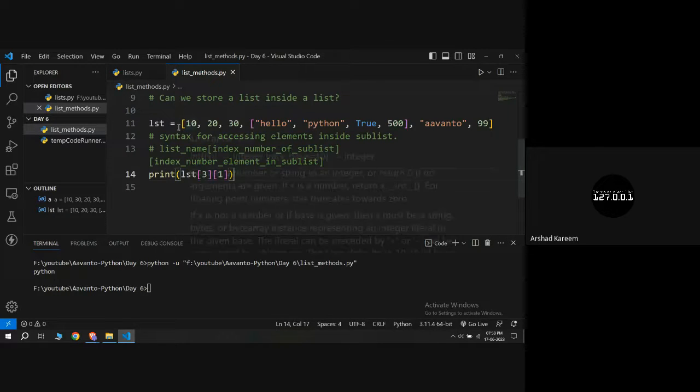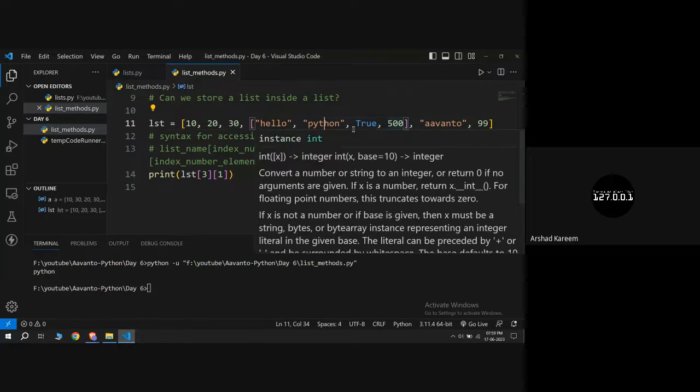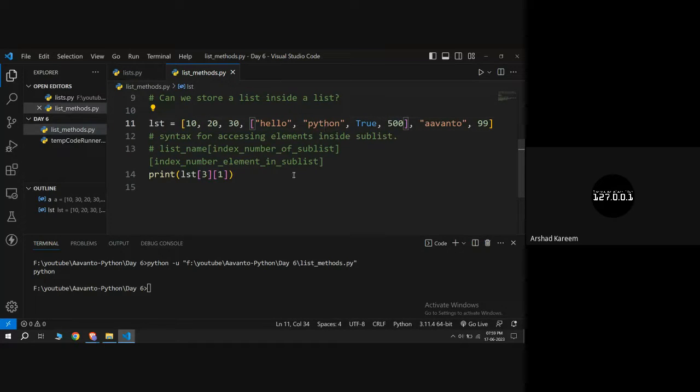In case of my main list, the index number starts from 0. So for 10, the index number is 0. Similarly, for this sublist, my index number is 3. And inside this sublist, once again the indexing starts from 0. So for hello, the index number is 0. For Python, the index number is 1. And similarly for 500, the index number is 3. So if I want to access 500, I can use the index number 3 here. If I run this program, you can see here I got output as 500.